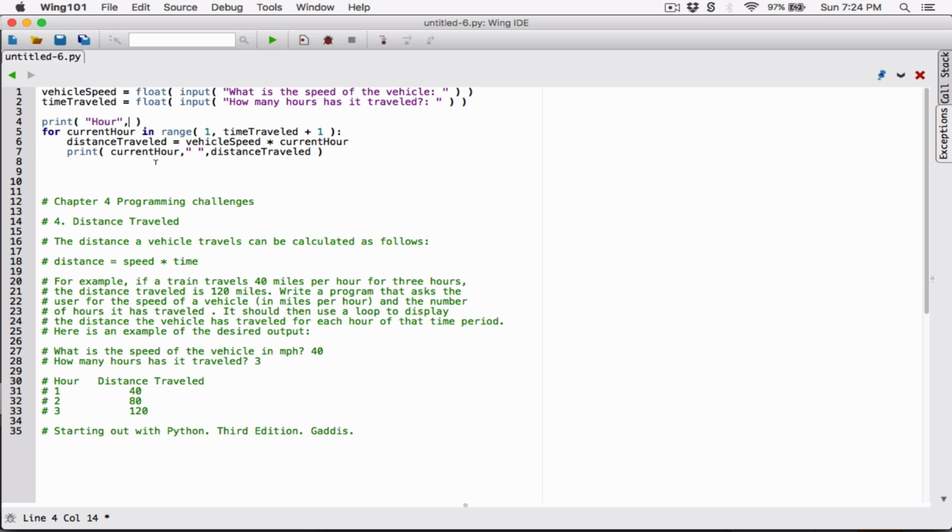Now over here, by default they are separated by a space, so I don't necessarily need it unless I need extra space. By default, all the arguments I pass into the print function are separated by a space. So this is going to print the current hour, space, the distance traveled. Because by default, the arguments you pass into the print function are separated by a space.